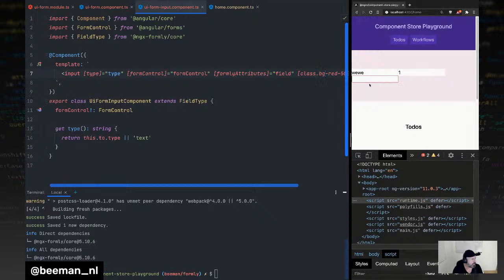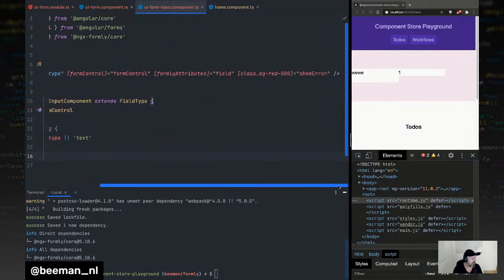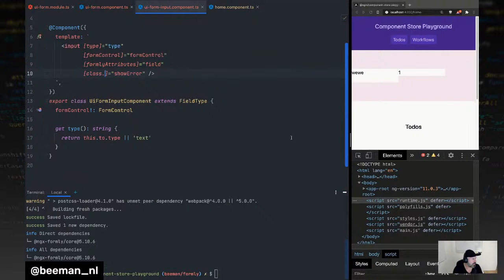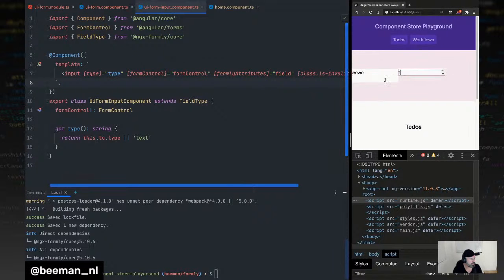That's 500. I was expecting that this thing would be red because it's not valid. Oh, it's not red. It doesn't work as I expected yet. And we're going to take a look in a bit how to do validation. But this is basically the way that we add a new type to Formly. And this is where we have the normal type.